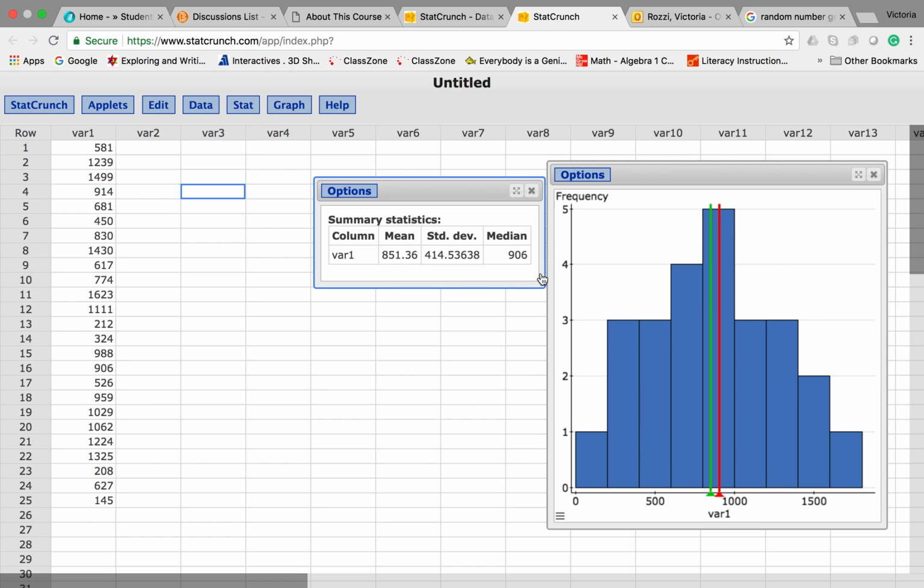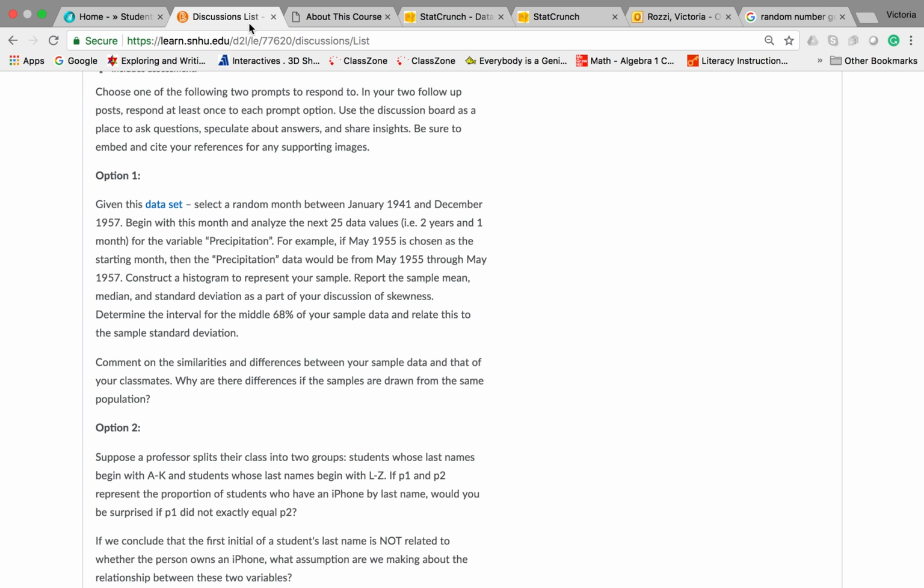Now again, just reporting these summary statistics is not enough. You have to talk about it in the context of the problem, which is precipitation or total precipitation, and what it means in relation to the skewness of this histogram. So do make sure that you talk about that. The other thing that you had to do is determine the interval for the middle 68% of your sample data. Now, again, I'm not sure how much you've read into your book, but there is the 68, 95, 99.7 rule in statistics, the empirical rule. And you're going to want to look at that first before you start tackling this middle 68% of your sample data. Okay, so do take a look at that first before you go ahead and try that piece of the problem. If you have any trouble with it, just let me know and I can certainly help you with it.